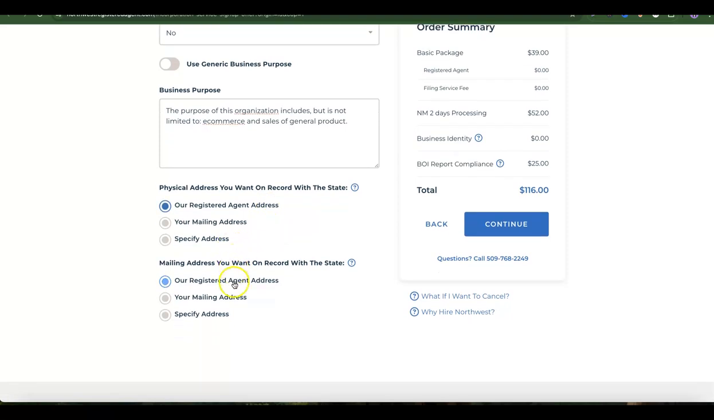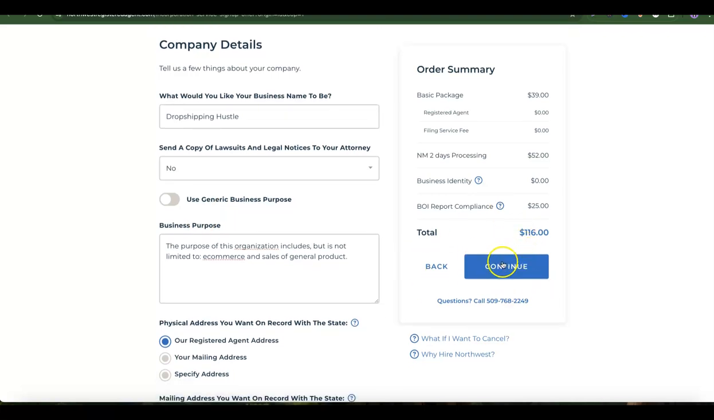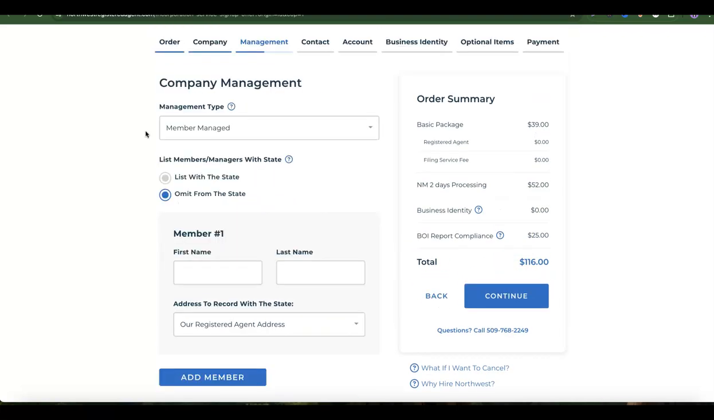When you scroll down again, you're going to see mailing address you want on record with the state. All you simply need to do as well is leave it at our registered agent address. This means the registered address that is going to be on your business details is going to be that of Northwest, and this is going to be completely for free. So once you've done that, the next thing you have to do is to come over here, then click on continue.